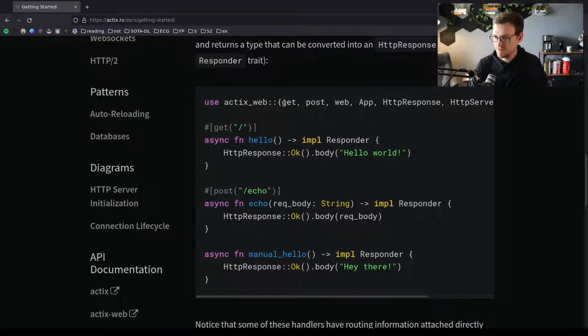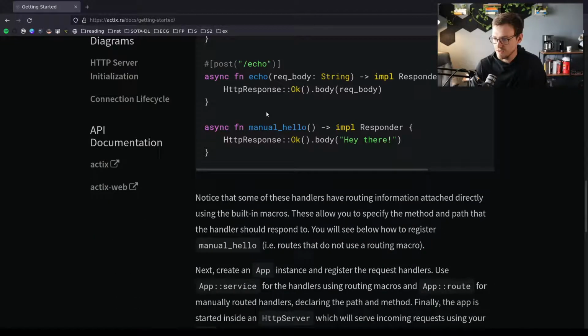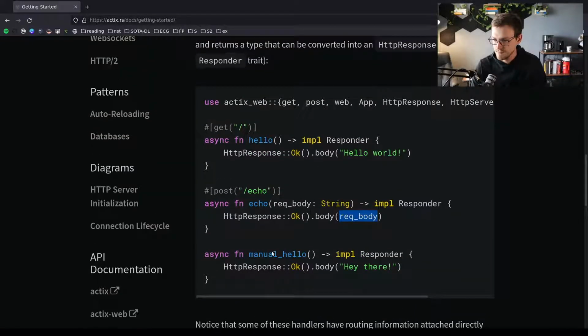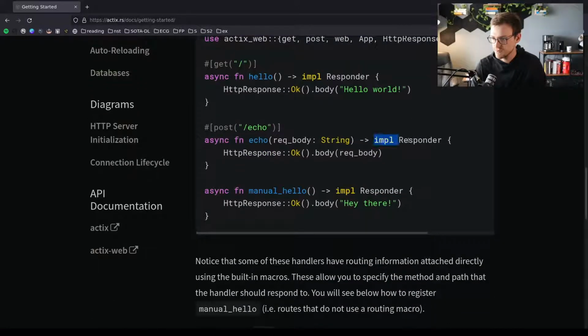So we're going to get these imports. It doesn't have a main here yet, but it looks like we're just passing these functions into HttpResponse Ok body. These are just inputs, so let's see how it feeds those in. And we're returning an implementation type here. So this could be any actual type that implements Responder.